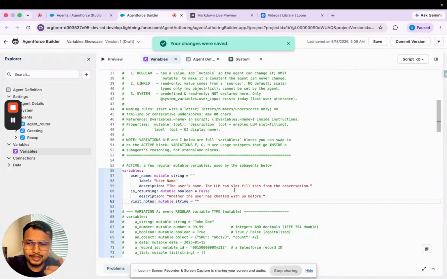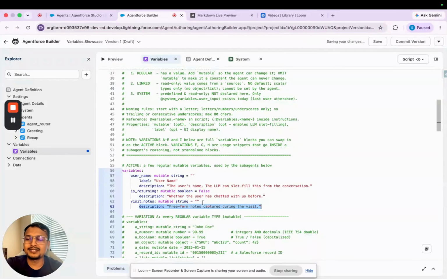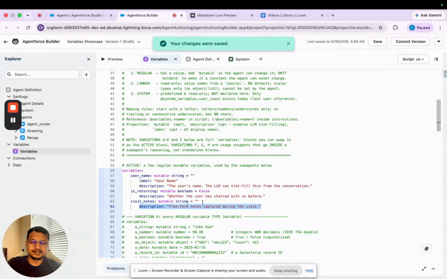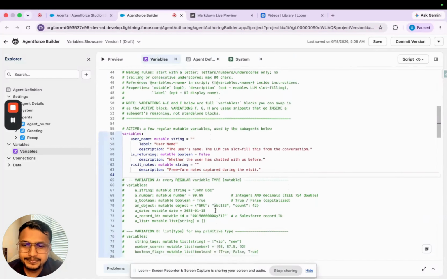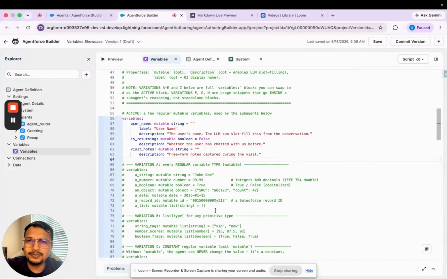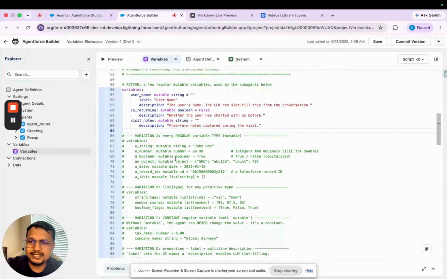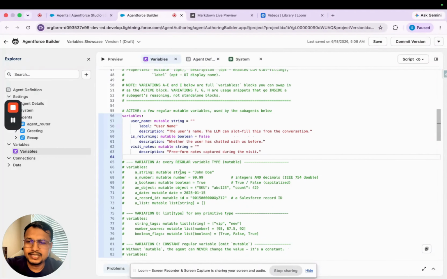Even if you don't need to pass a description, it's always better to provide one for the LLM to understand what it does and why you have defined that variable. So let's see all the different types of variable. In Agentforce, we can have a string, number, boolean, object, date, id, and list of string, so basically a list variable. These are all different data types of the variable.